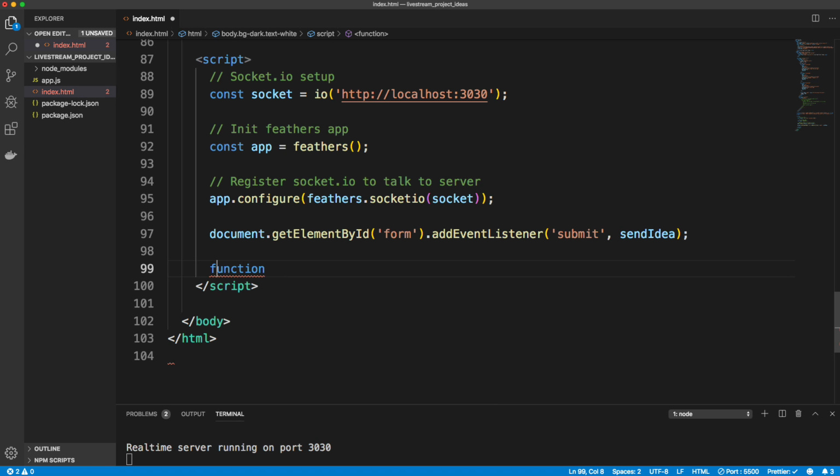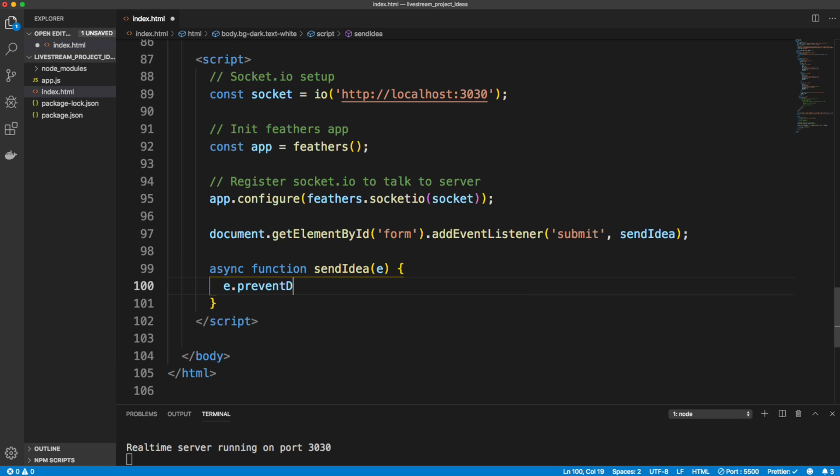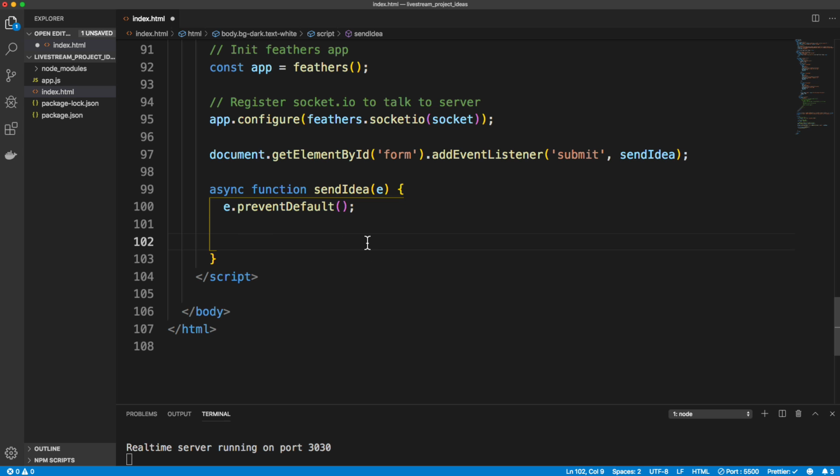And this is actually going to be asynchronous. So async function sendIdea. And since this is a submit event, we want to pass in our event parameter and just call e.preventDefault. Okay, because we don't want the form to actually submit to a file. And then once we do that, we want to get the data from the form, so from the inputs.